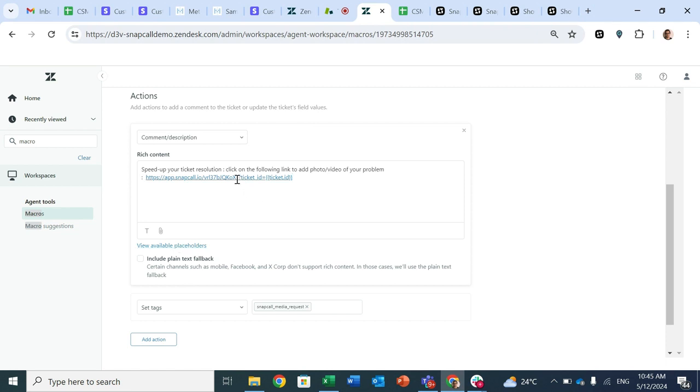In this case, for example, I added the dynamic field ticket ID equal to, and this is the placeholder that Zendesk allows me to add. This dynamic field is very important so that as soon as the customer clicks on the link, Snapcall will understand what the ticket ID is, and so will be able to place all the attachments inside the specific ticket, which is what we want. We don't want an agent to look around for attachments that customers might have uploaded in other tickets or in the dashboard of Snapcall. We want the attachments to be inside the ticket.